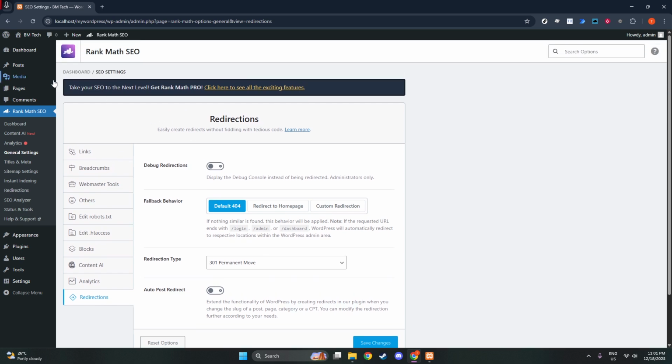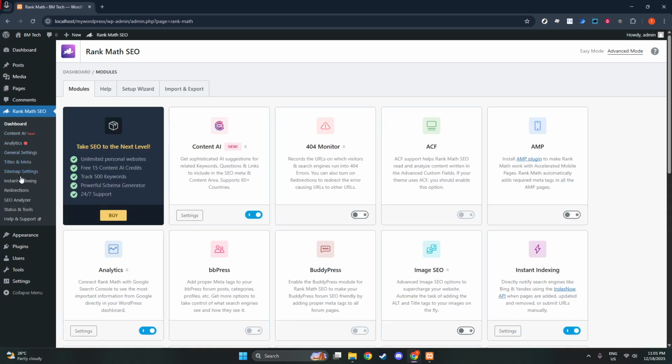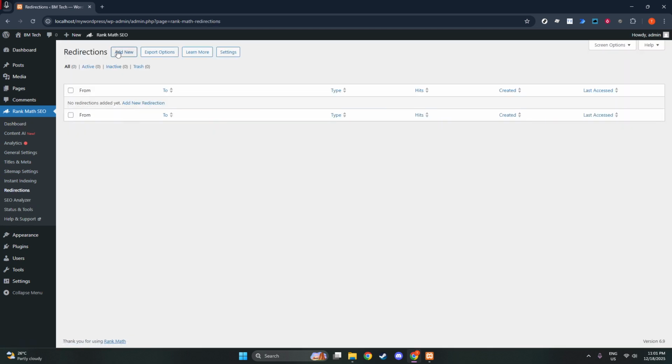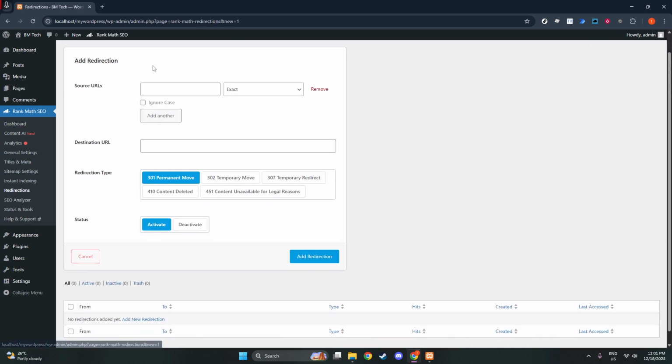You'll see a field labeled Source URL. This is where you enter the path of the old page you want to redirect. For most setups, enter just the path, not the full domain. For example, type /old-page rather than the entire URL. Keep the leading slash and make sure the path exactly matches the old address so Rank Math can catch it reliably.